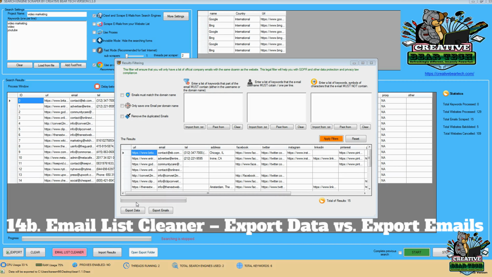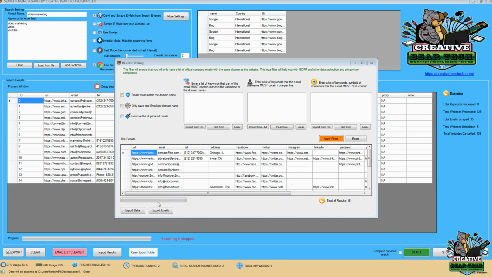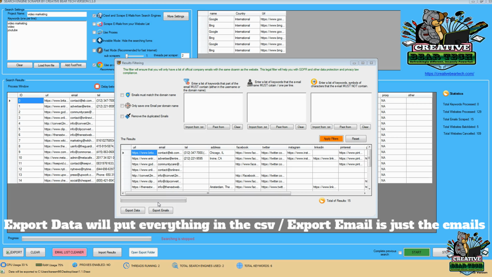Now that we've scraped our results, maybe we've cleaned them up with an email filter or multiple filters, we can either export the data with all of the information or export the emails. The difference is exporting data will export everything, including the email, telephone, social media, and the URL. Export emails will export just the emails. Both of them will be saved in a CSV file, and it will have one email per row.